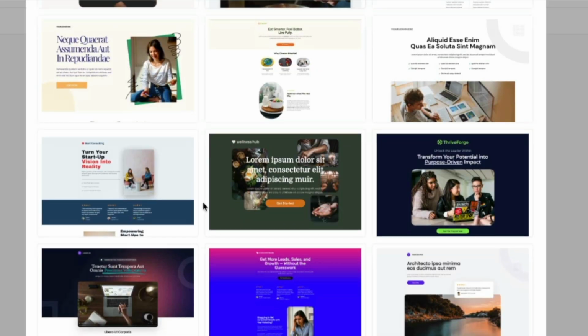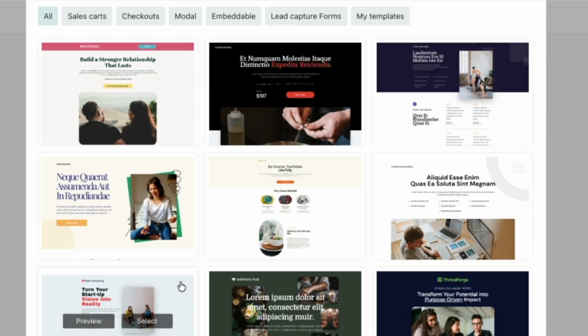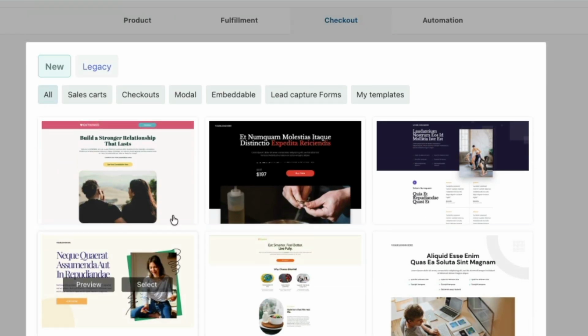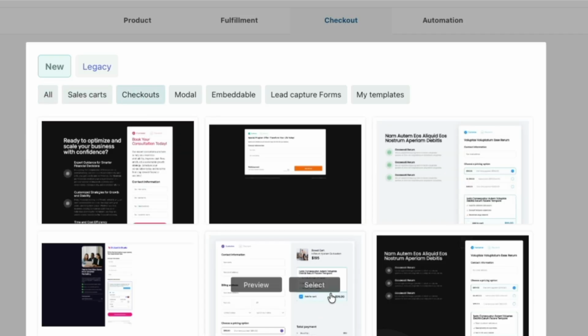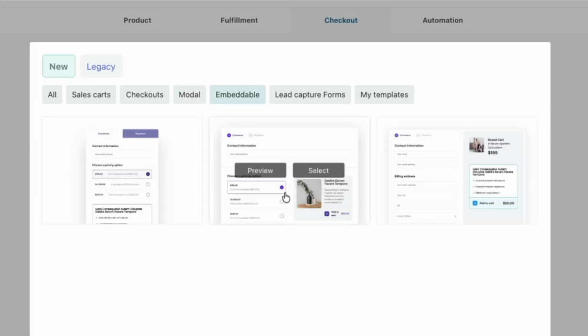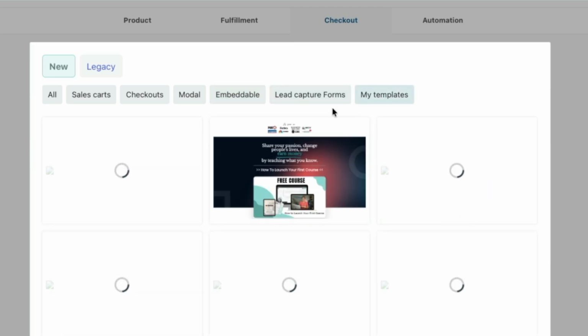So here, this is going to be all of the templates for your sales page, which they're just drag and drop. You don't need any code or anything like that. They are absolutely beautiful. They have all of them here, or you can just do a sales cart. Just a checkout page is super simple. Different options here. Embeddable, if you do want to embed them into your website, you can do that, of just having the cart, lead capture forms, and then also your templates that you may have saved.